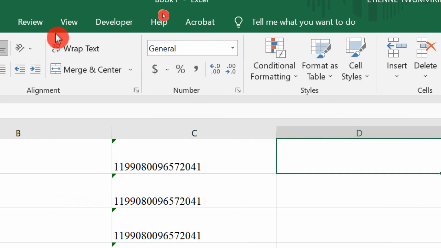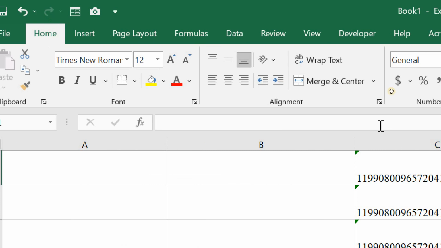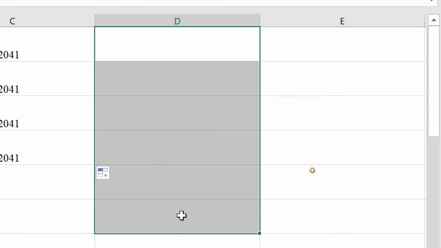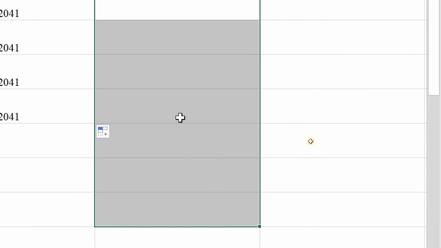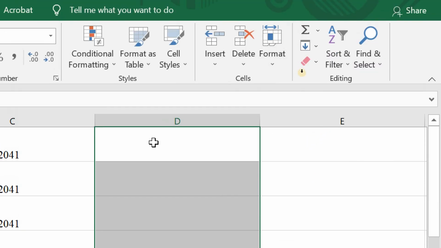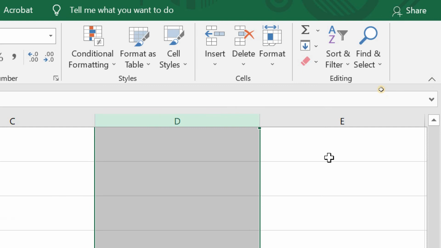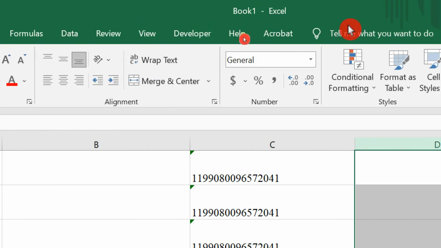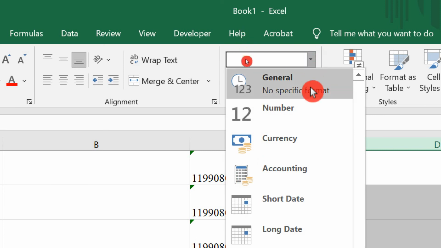Let me just go to Home. Let me first of all select this column. I can select these cells, or I can even select the whole column. It doesn't matter if I select the whole column. And I go here to Number. In this tab, I can go on this ribbon to Number and just click here and down.